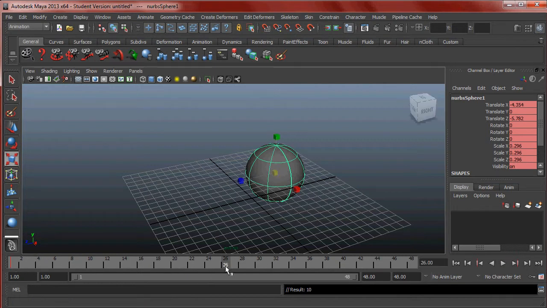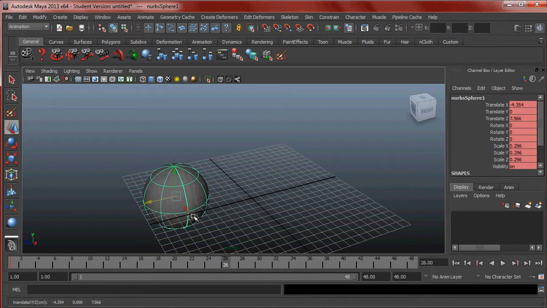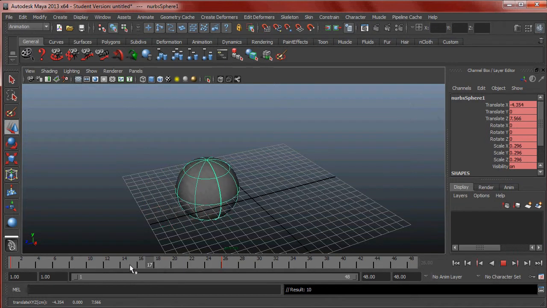So let me bring it down to frame 26, okay, and I'm going to move the sphere forward. Okay, now I'm going to press S again, and I have a new keyframe. So now when I scrub between these frames right here, we can see my sphere moving. Alright, so I want to make the sphere kind of do a hop from here to here.